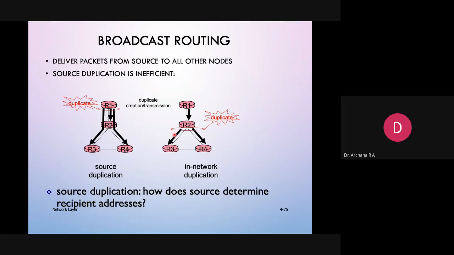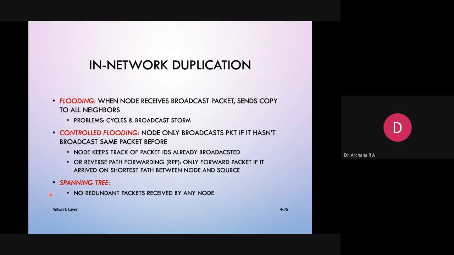Like this, if a complete network is there, this type of duplication will be happening. The same packet will keep on being created again and again, and sent to the same routers again and again by different routers. So that is called flooding. Flooding is sending the same packet again and again by different routers to the same sender. The problem existing in flooding is cycles, which means the same packet is delivered to the same receiver again and again.